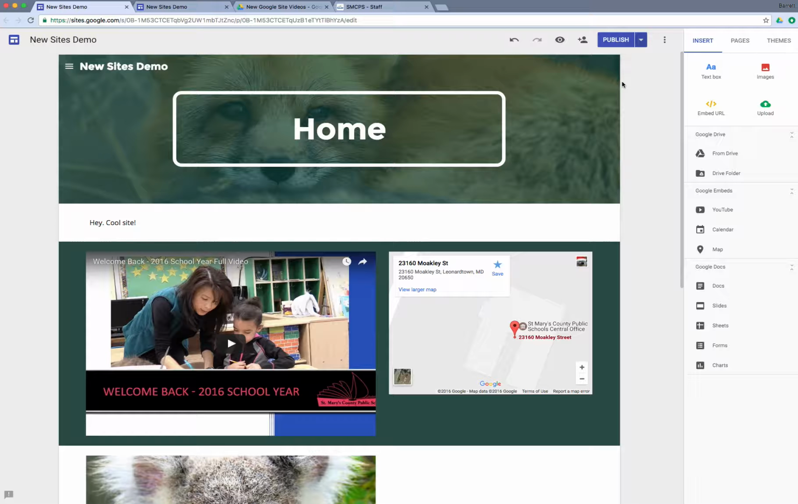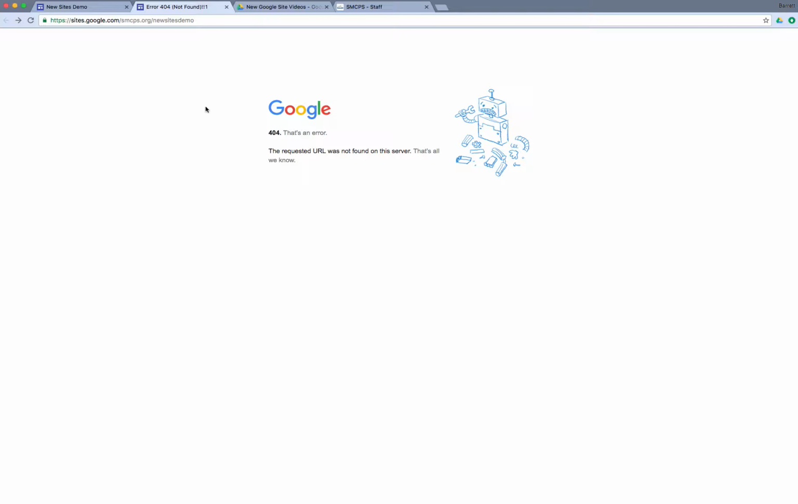Now, maybe you've made a site, you've published it, but it turns out you published it too soon, or you just are not supposed to have published it at all. You can go to Publish Options and you can unpublish a site. Now, when you unpublish a site, that site will not be available on the internet anymore. See? It is gone.